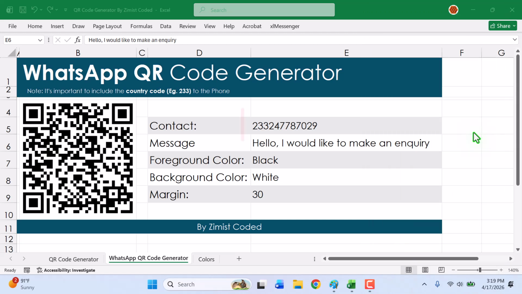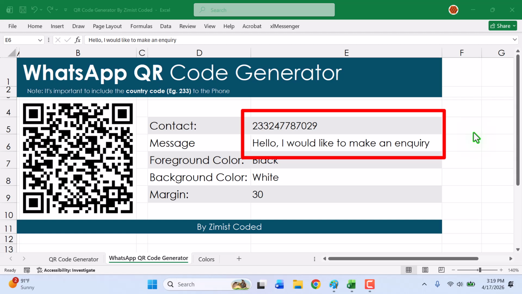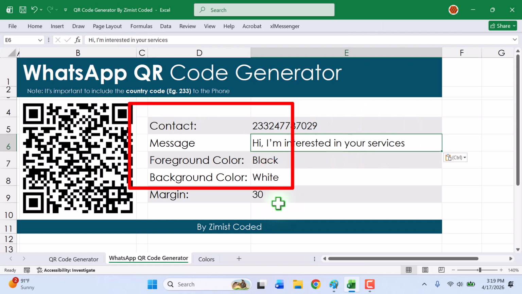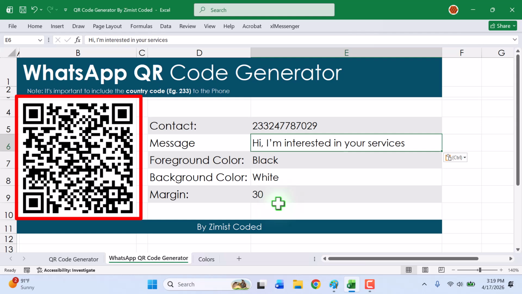In this version of the generator, we are using cell E5 for the contact number and cell E6 for the message. So anytime you want to generate your WhatsApp QR code, just come here, enter the phone number in E5. Make sure you include the country code. Very important. For example, if you're in Ghana, you can start with 233. Then enter your message in E6. This can be anything. Maybe something like, "Hello, I would like to make an inquiry," or "Hi, I'm interested in your services." Now, as soon as you enter these details, the QR code is automatically generated for you.